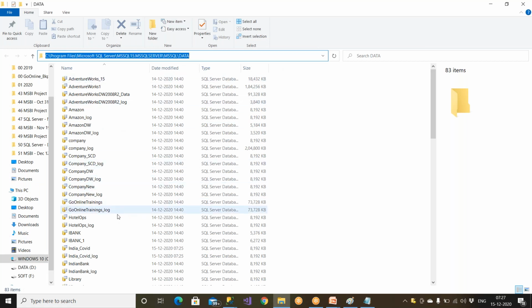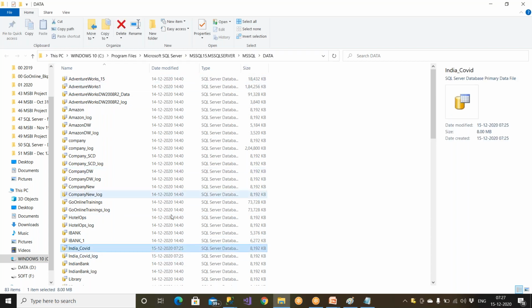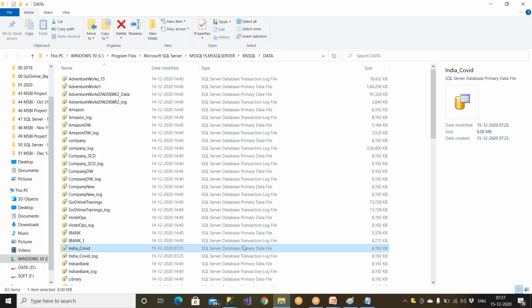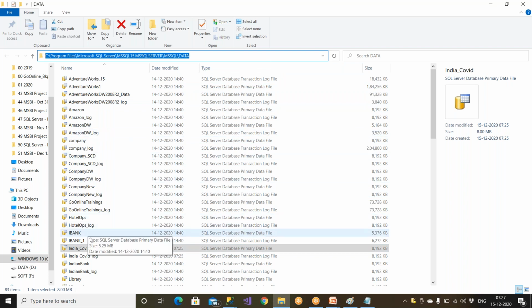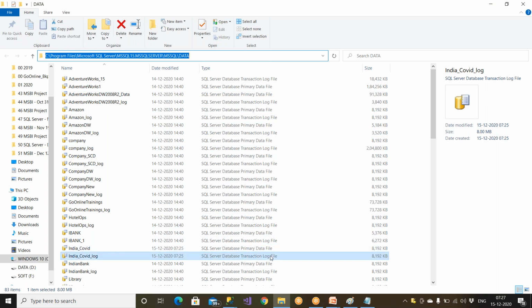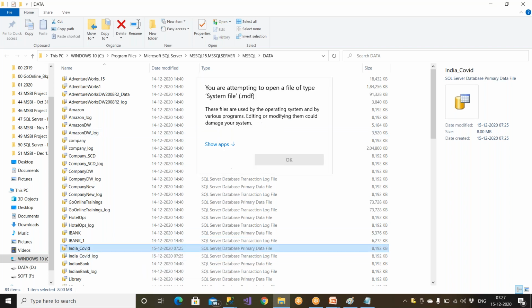Now see, they have created the India COVID MDF file. It is MDF, and this one is a log file. This is what is called a primary data file, and this is what is called a log file. Every database is going to have a minimum of two files. Maximum you can have any number of files. By default, there is one MDF, the primary data file, and this log file. These two files got created, and you cannot open them or do anything with them.